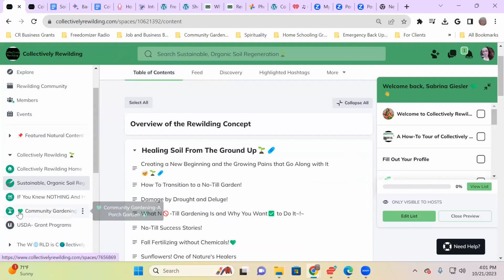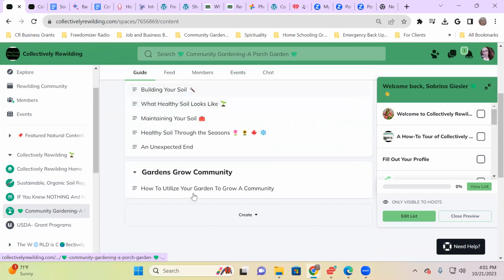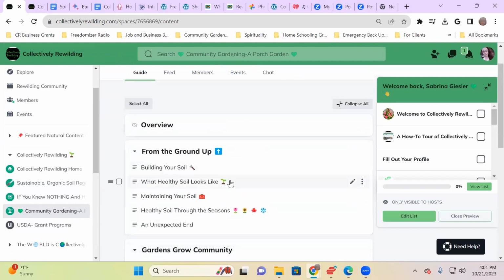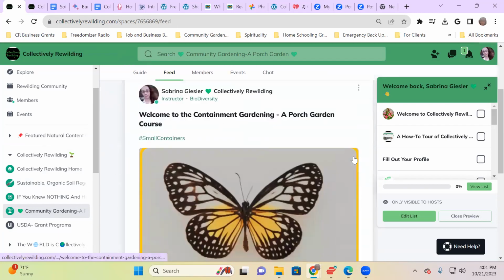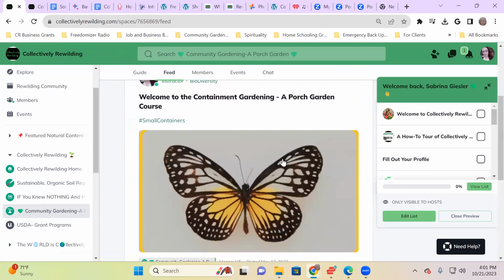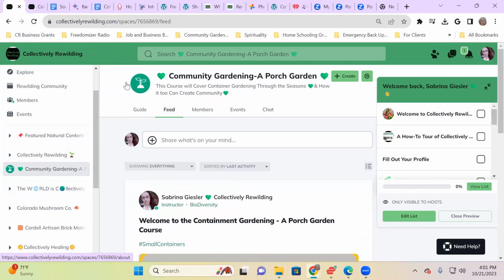But if you come into this, I'm in the wrong area. If you come into this bottommost green icon area of Collectively Rewilding community gardening, a porch garden, you'll see what we managed to do last year. And it was rough to try to grow on the porch. There's no argument there, but we did. We pulled off some peppers and some sweet potatoes, lots of flowers. We had a lot of nasturtiums early on. We had radishes that were successful. So you can definitely do it.